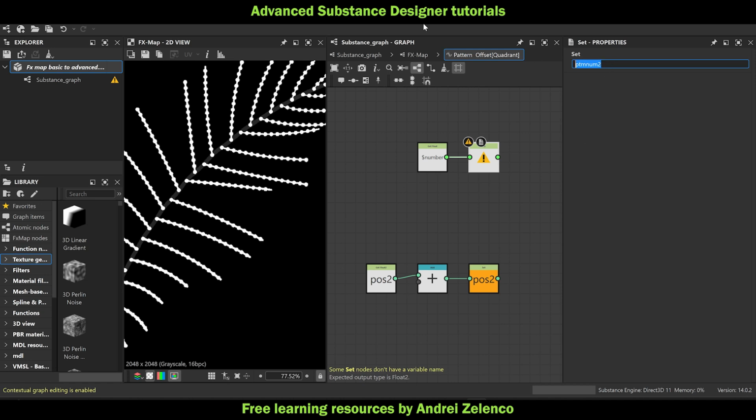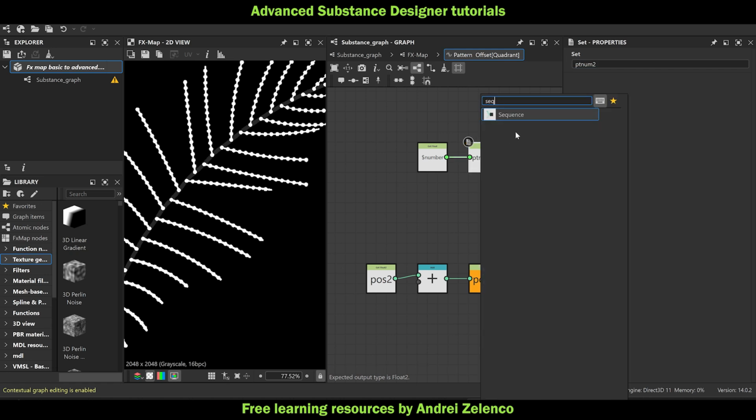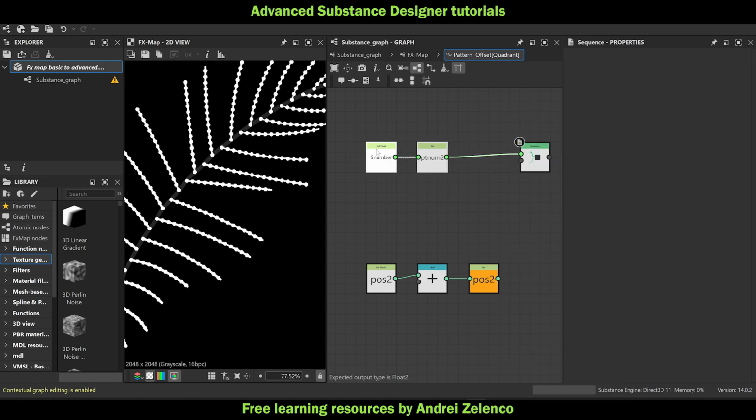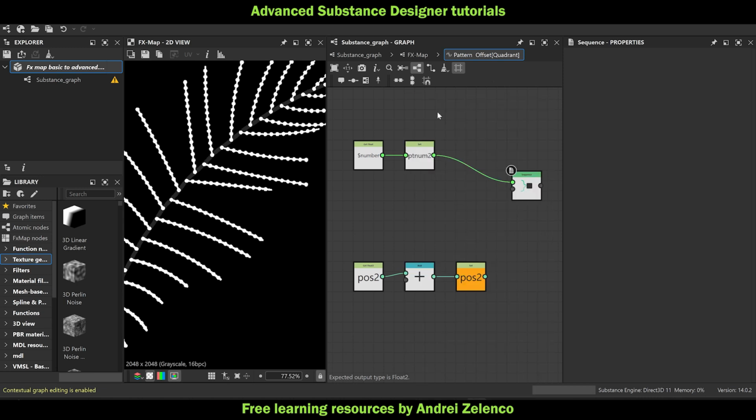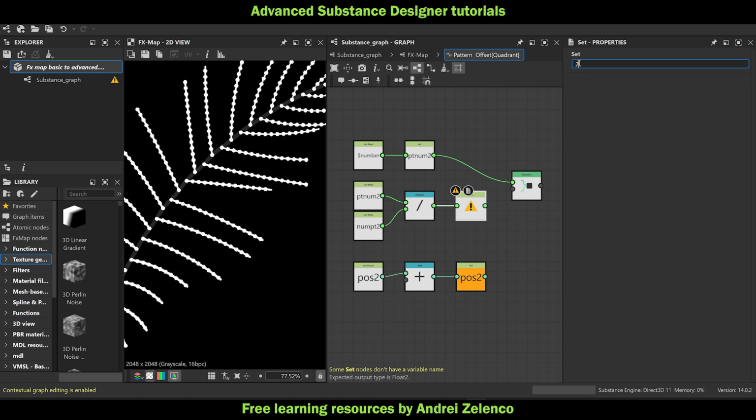Okay, should spell correctly, ptnum2. Then sequence, then get float and get float. So this one should be ptnum2, this one should be numpty2, this one should be division, okay, this one should be t0, t2, sorry, set t2, t2.